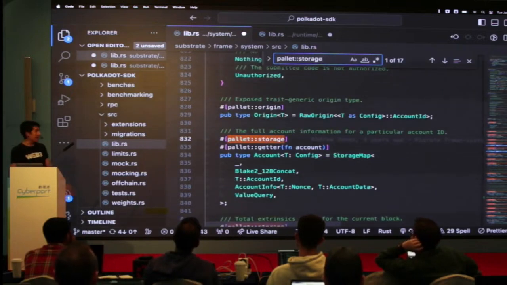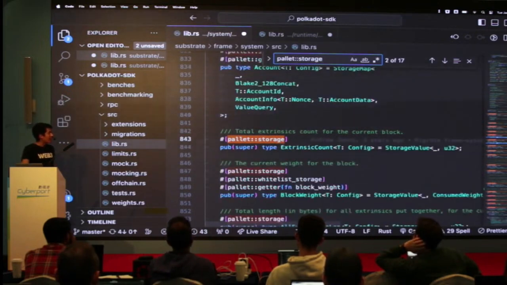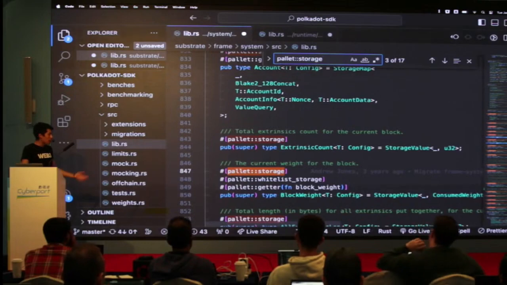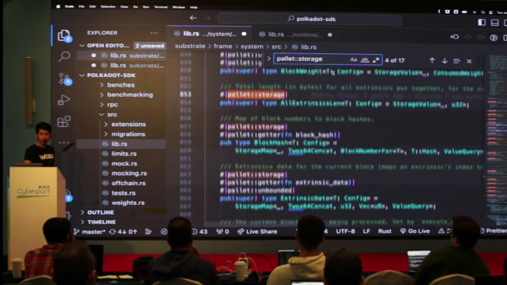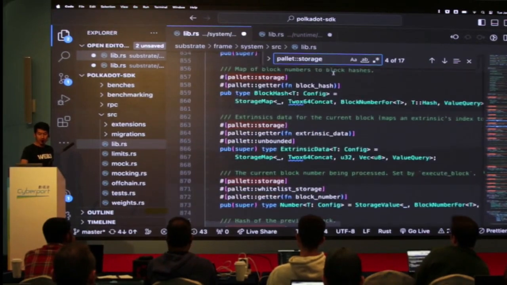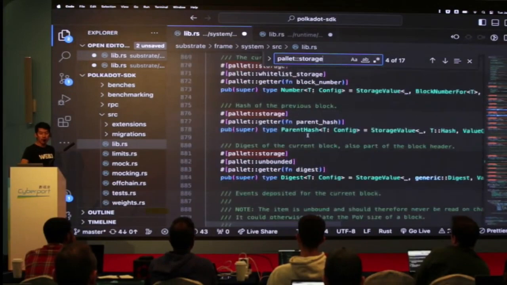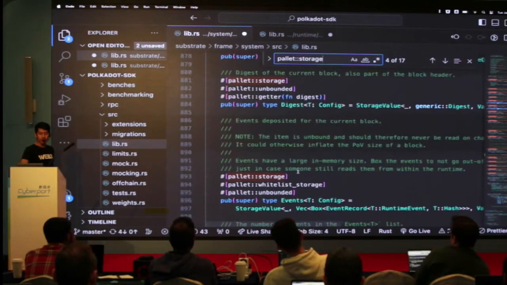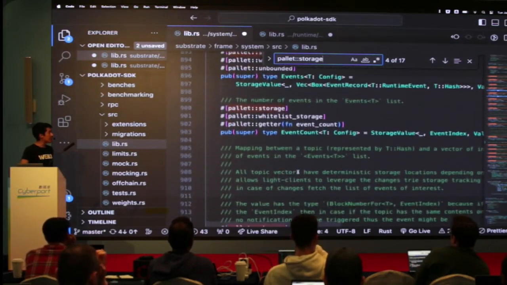So here we have a map of accounts. This is where all the accounts are stored. It goes account ID to any information about them. We have extrinsics, how many extrinsics are in the block. The block weight. These are all things needed to manage the current block, just to run the blockchain. All extrinsics in the block, the length, the block hash, extrinsic data, what is the current block number, what is the current parent hash, etc. Right? So these are all basic things that this pallet is exposing.